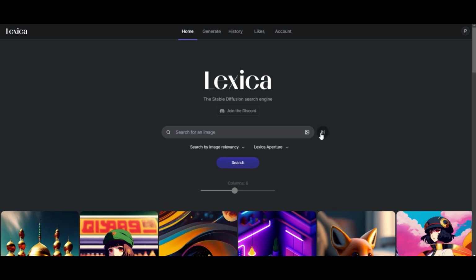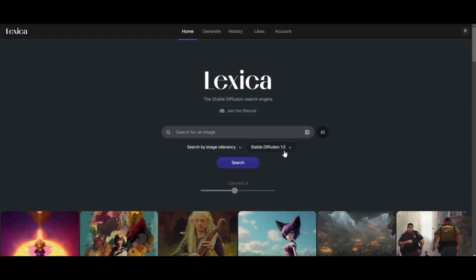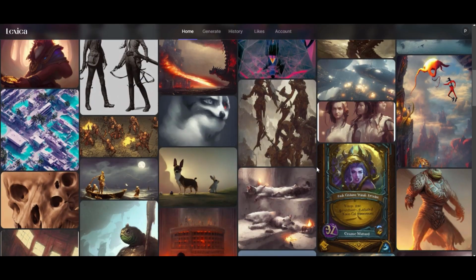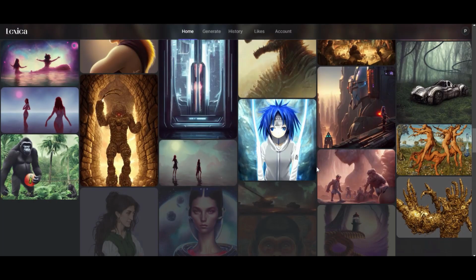So what we did was we clicked here. We can change this to Stable Diffusion 1.5, which is the same thing that Canva uses. And then you can find a style that you like and then copy that prompt.